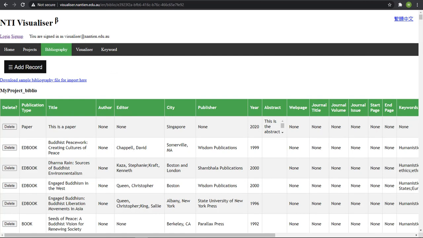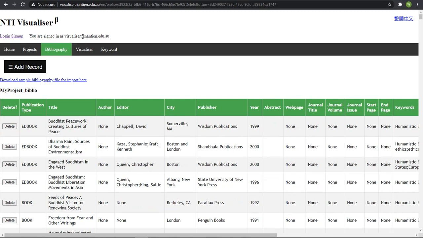And just in case you would like to delete an entry, just click on the Delete button. Next up is where the magic happens. Click on Visualiser to see your bibliography come to life.